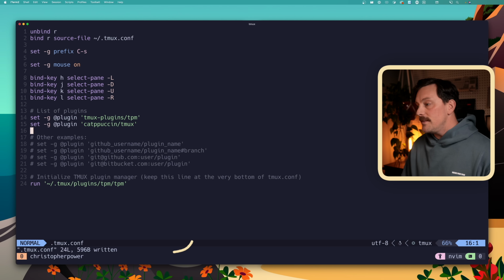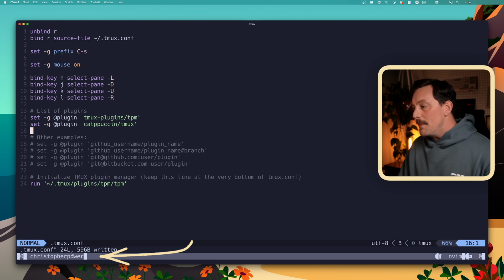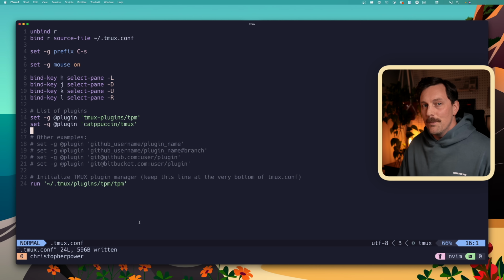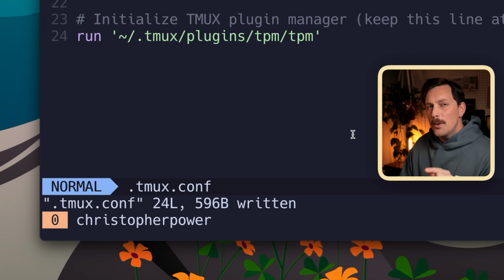And now we can see already at the bottom here, an amazing looking status bar. Super simple. Catppuccin is awesome and it looks beautiful. But we have one more issue here. You can see at the bottom, it looks a little bit busy. We have our status bar for Vim, then we have whatever our last command was written in Tmux or Vim, and then we have our Tmux status line. It's kind of a lot of stuff going on.